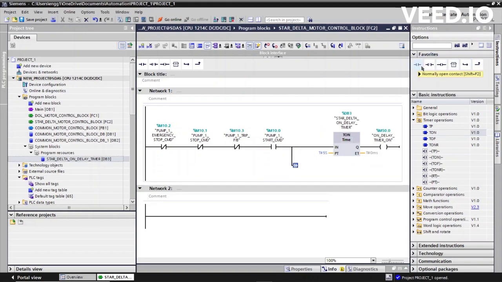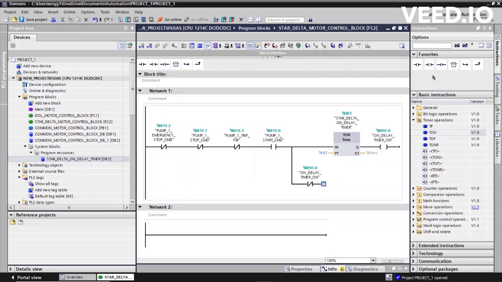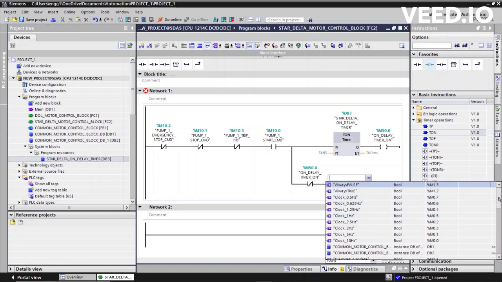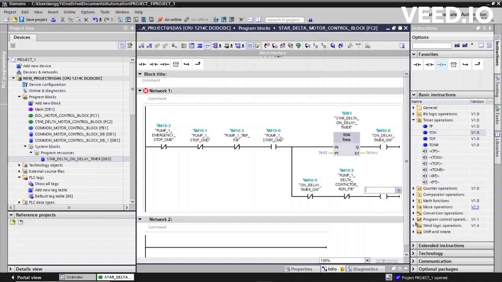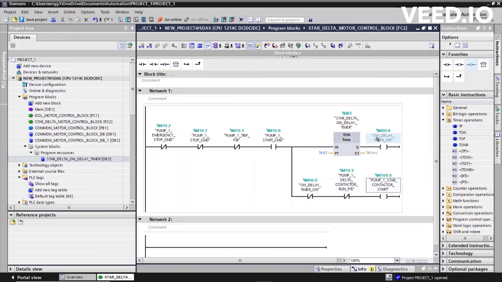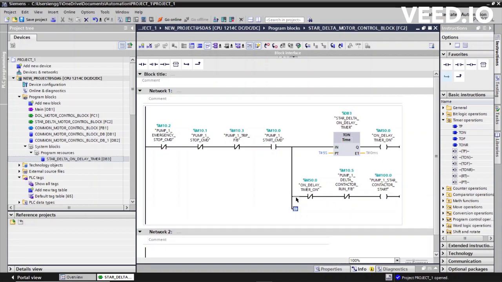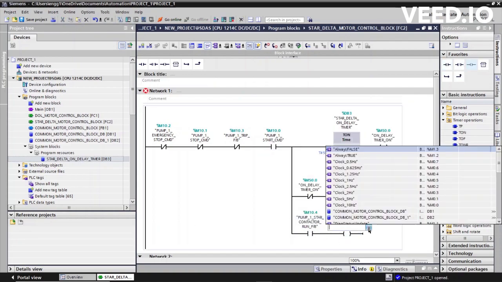Okay. Look, I am adding NC, NO instructions just as per the star-delta circuit. First of all, when the motor start command is active, at that time first the star contactor turns on by the timer and delta contactor NC, then after that the main contactor starts by star contactor NO. But some designers also use a different method. They don't give any interlock of main contactor with star contactor, but I prefer to give interlock for safety reasons.